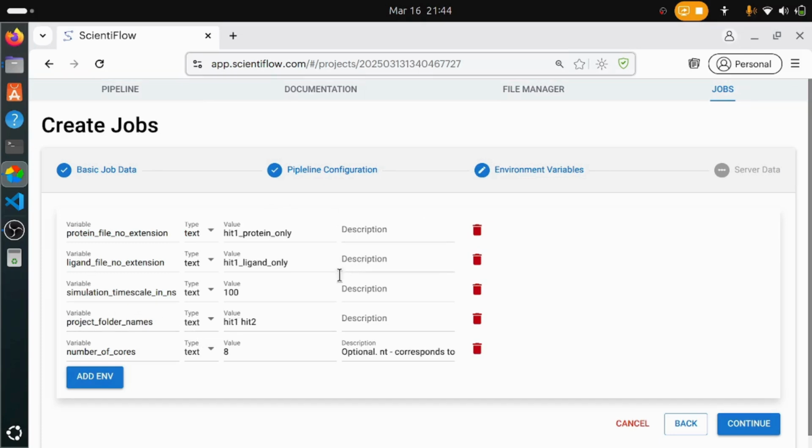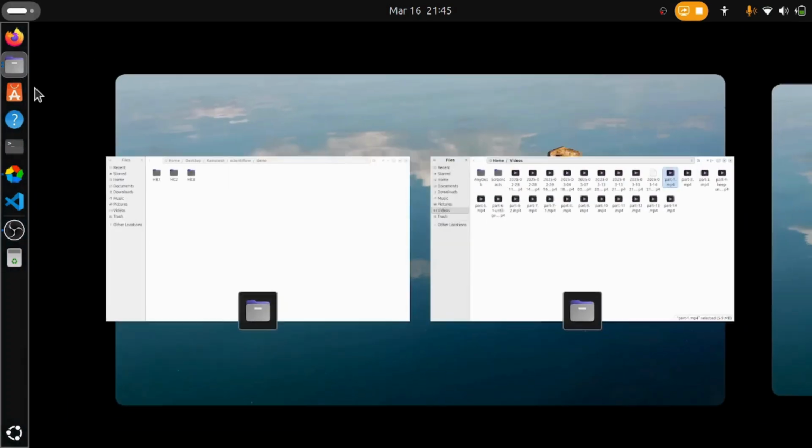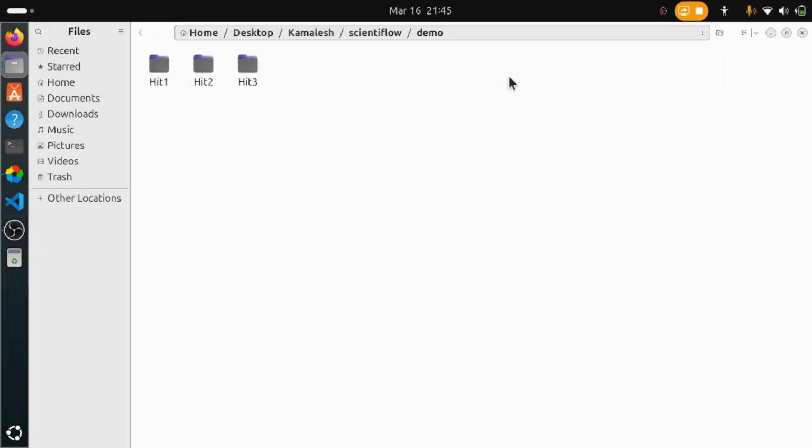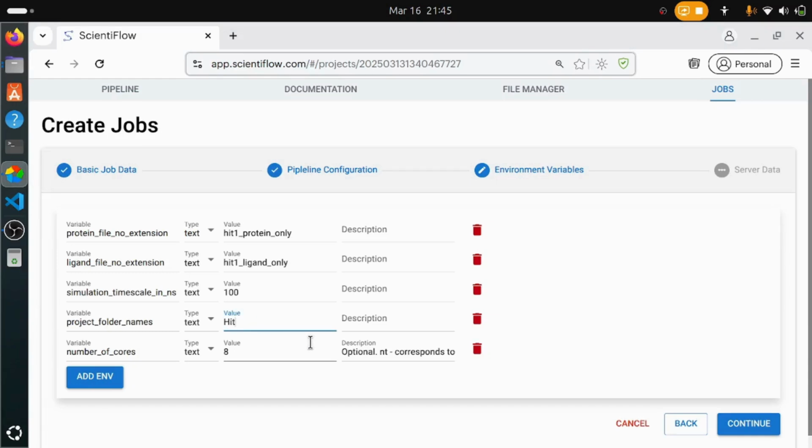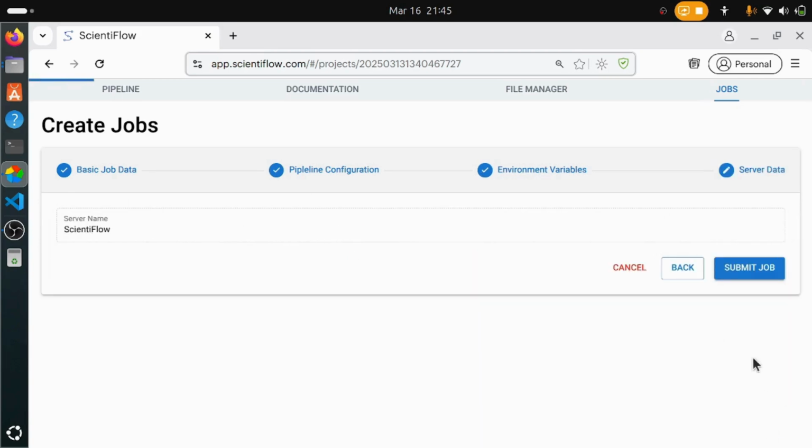This is the environmental variable. Here these 3 columns can be ignored as they are. Do not disturb them. Just modify this particular column. This column corresponds to all the project folder names here: hit 1, hit 2, hit 3. I am just going to give all these folder names to visualize them in the plots. And then click submit job.